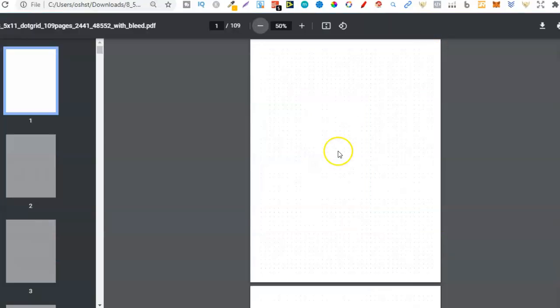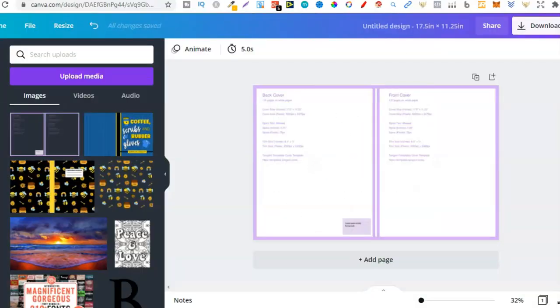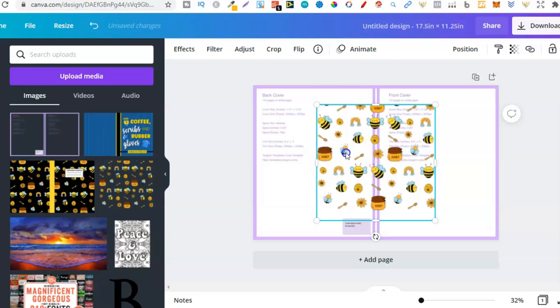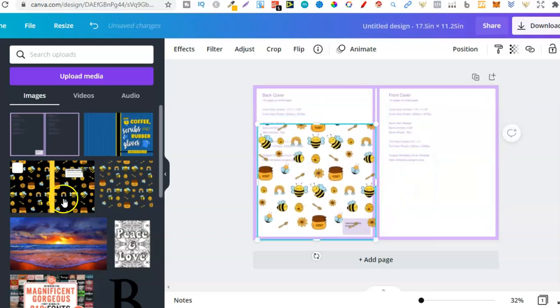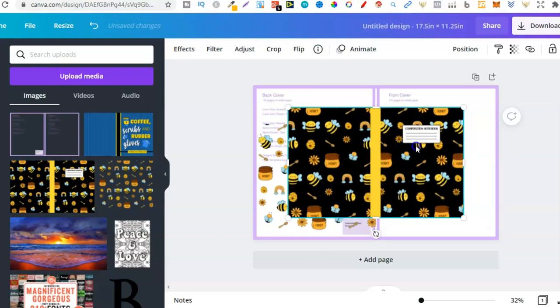We have our interior here, so all we now have to do is actually create the design. Now I am going to cheat a little bit here and use a pre-made design. I'm going to use this because I made this in a previous video where we actually created this composition notebook.